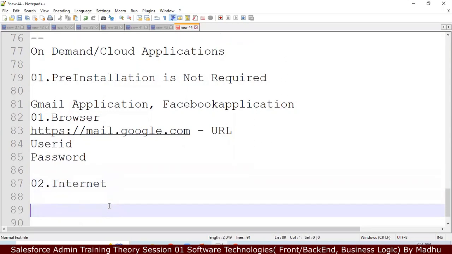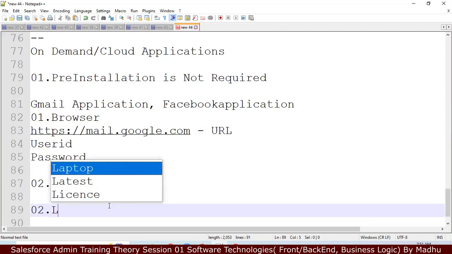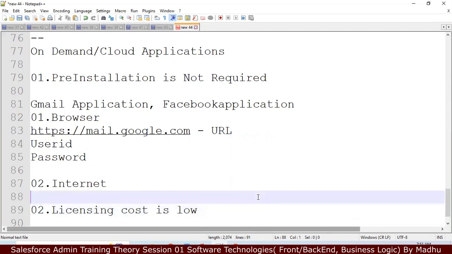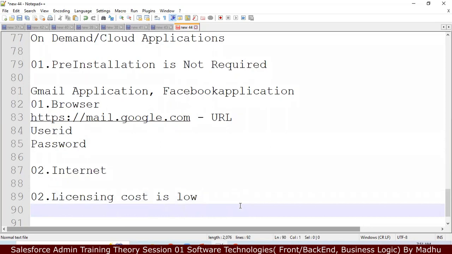And the second point is, we are not paying for Gmail. We are not paying for Facebook. But we are still using them. These are free applications. Even if it is a paid application, the licensing cost is low. When you compare cloud applications with on-premise applications, the licensing cost is very low.